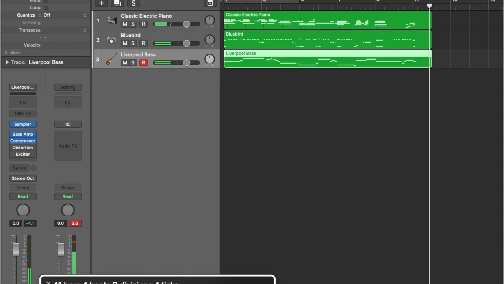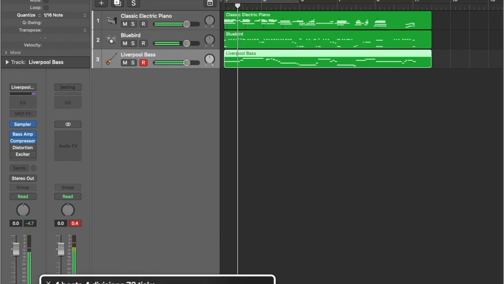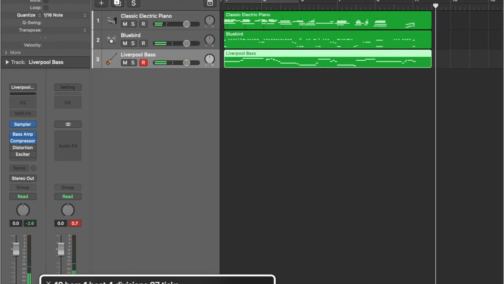Okay, 11 bar. Sweet. Okay, let's do Q to quantize, put it on the grid. Quantize. Enter. One bar. Space. Four beats for the. Woo! 12 bars. Fun.